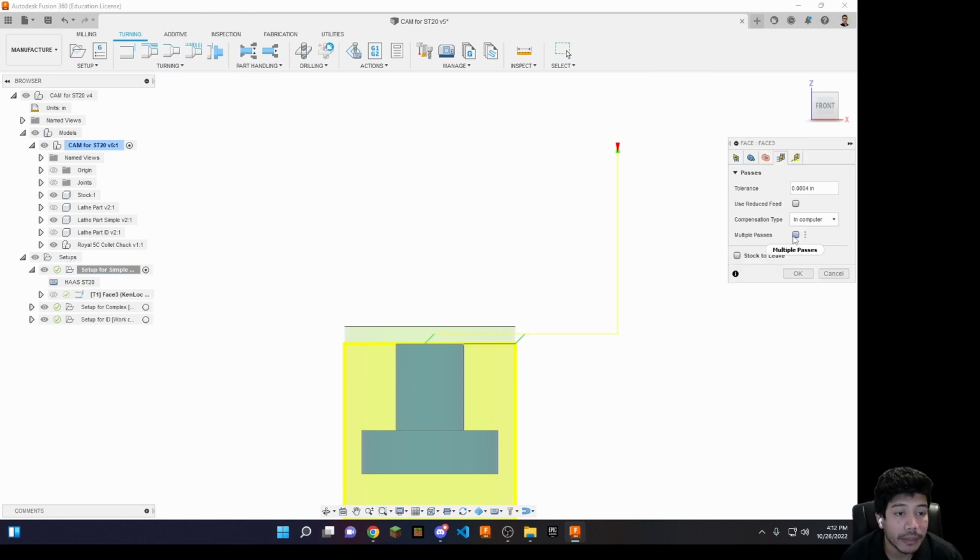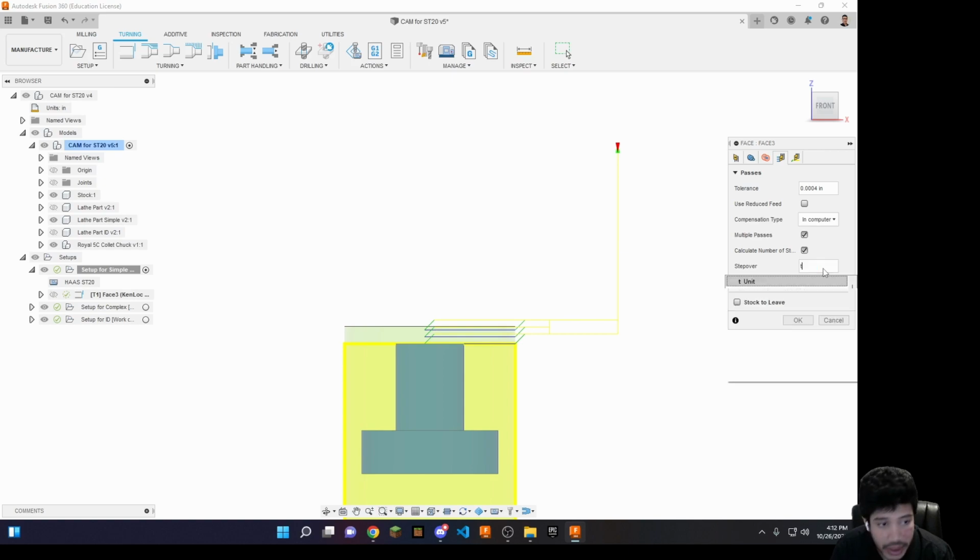We're going to enable multiple passes, which means it's going to do it in multiple steps, and we're going to set an explicit step over, and that explicit step over will be tool_corner_radius times 0.9. Now this is an equation that you can use for any style of tool you're using for facing.